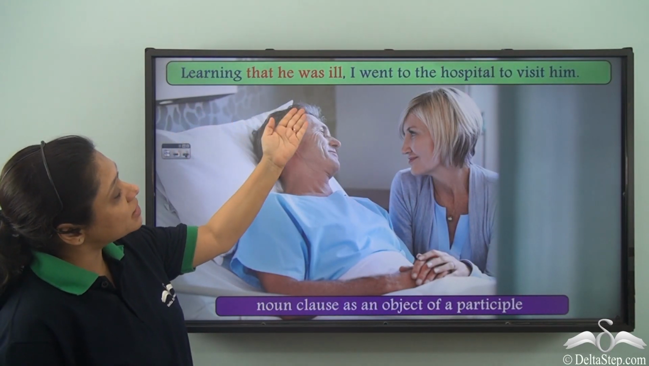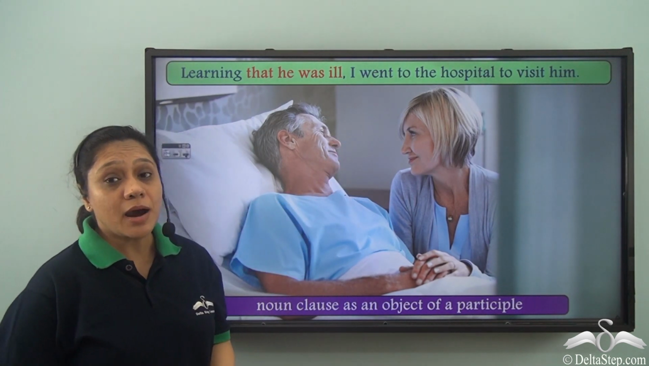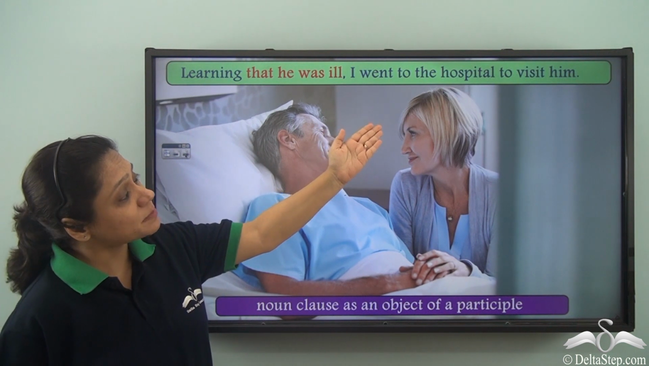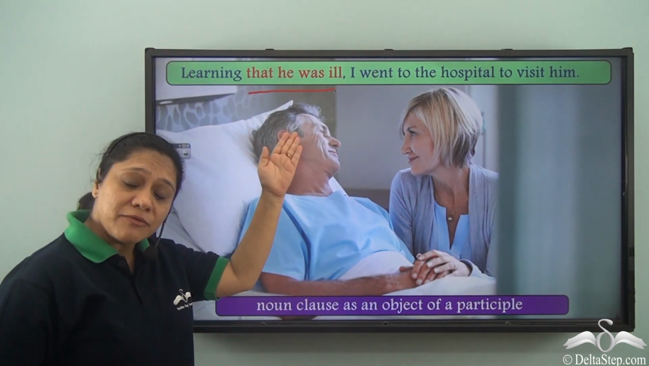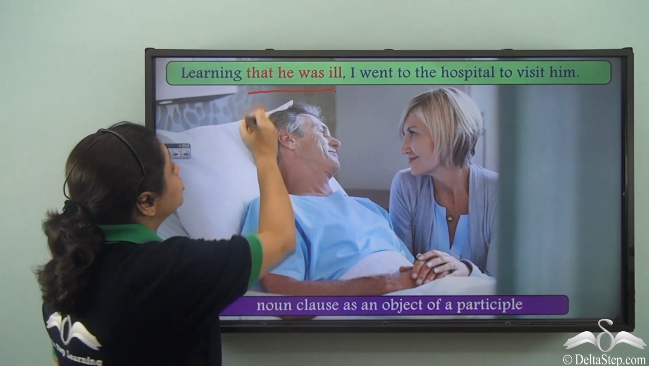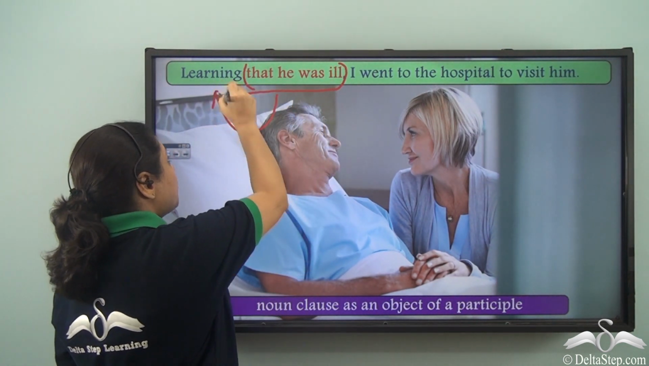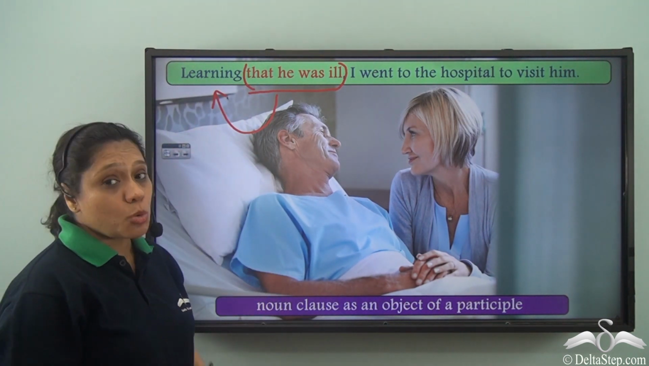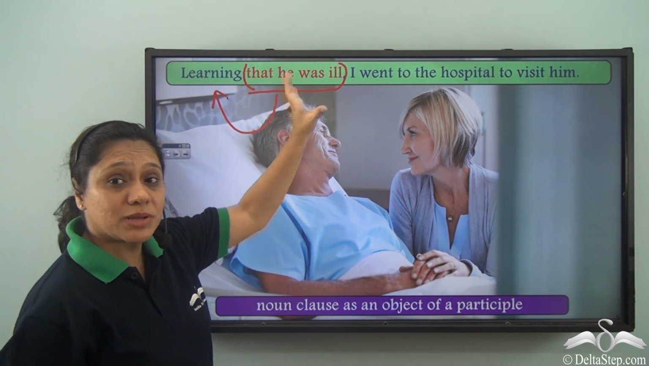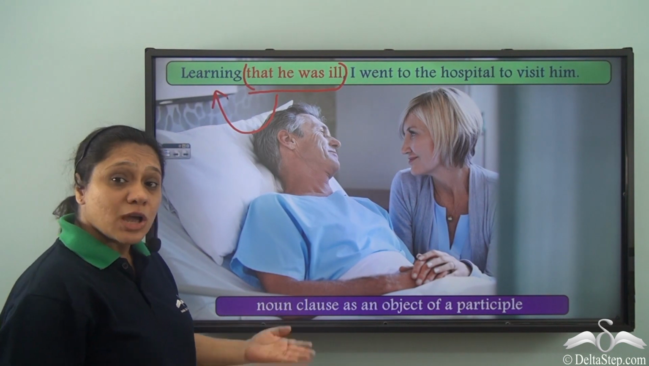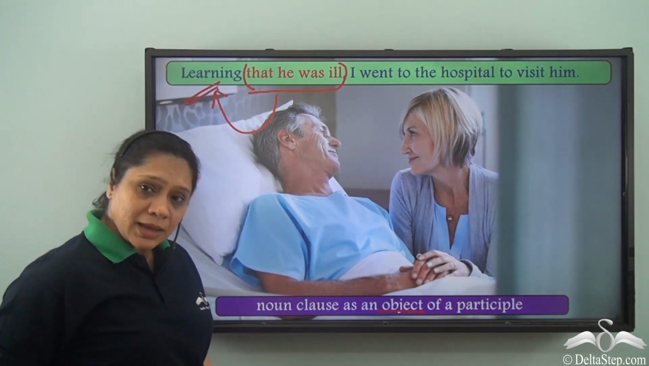Learning that he was ill, I went to the hospital to visit him. Learning what? Learning that he was ill, I went to the hospital to visit him. So that he was ill is acting as an object of the participle learning. So what do we see here? We see that the part that he was ill is the noun clause, which is acting as an object of the participle learning in this case.